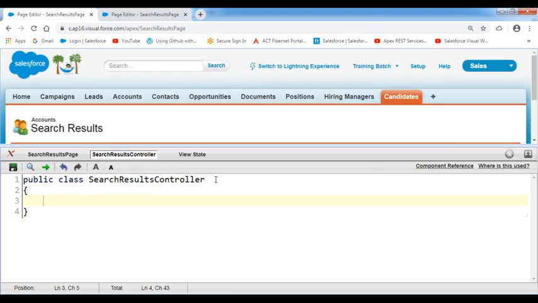Then define a variable. Why? What are the input values we have received inside the URL? We need to collect that value. Based on that, we have to initiate that searching mechanism here. So when you want to do any operation upon loading the page itself, we use the constructor.